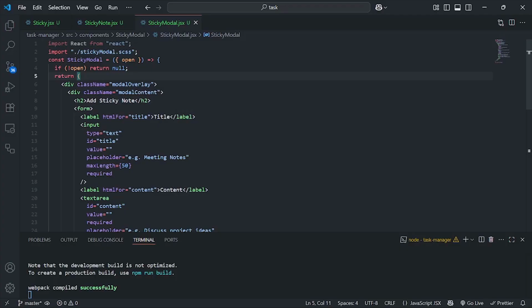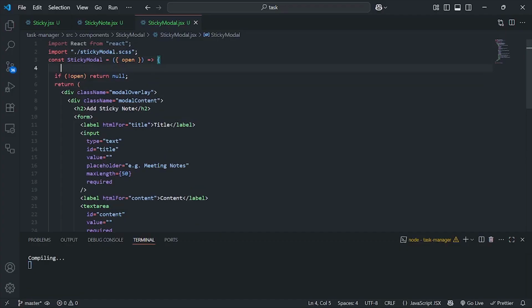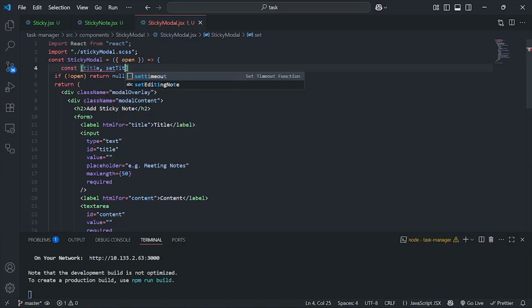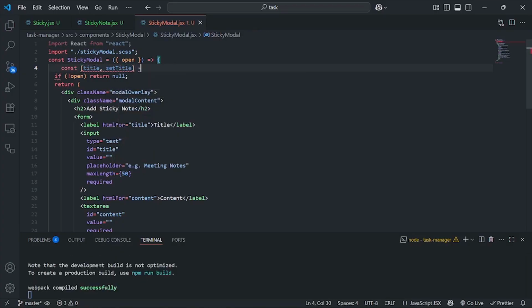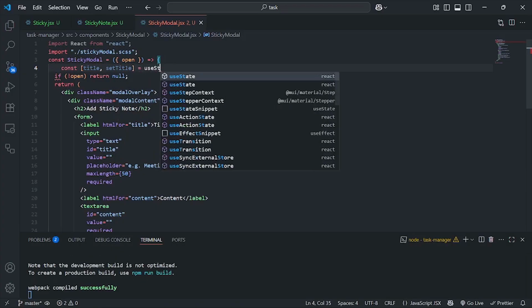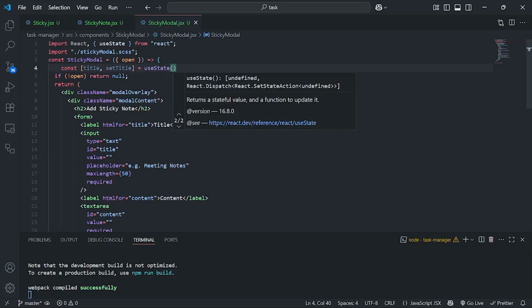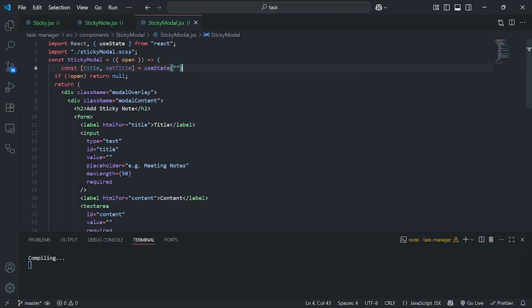So the first thing we want to do here in this modal is to write some states. I'll say const title, then setTitle should be what? I want to use useState. Make sure that it's imported up top. So once you use it, it should be an empty string first.